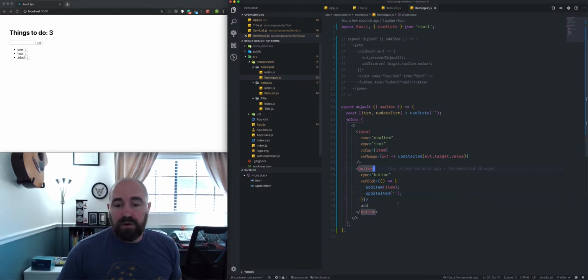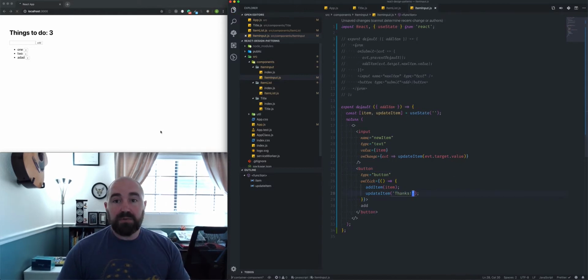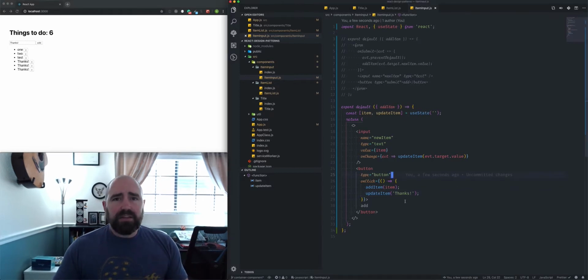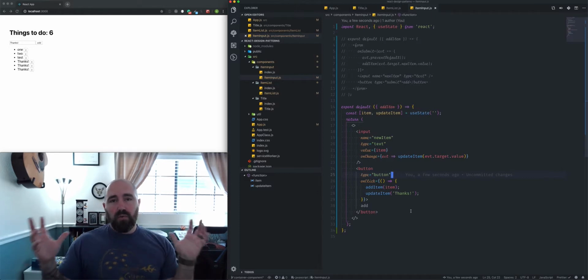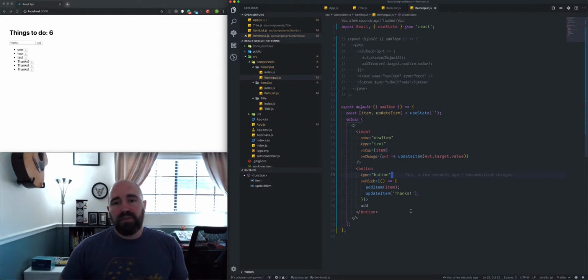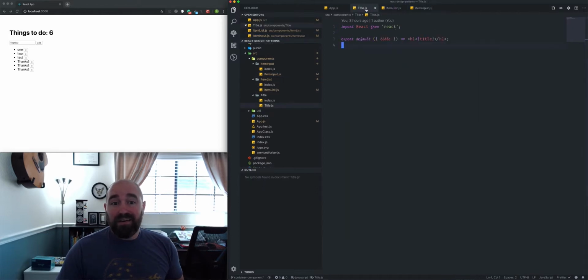Brilliant. Wonderful. Or we're going to have it say something like "thanks", because maybe this is an email submission. Then you can submit "thanks" 1,000 times, but I think you get the point. This gives us a little bit more control within the context of React without having to reach into DOM APIs in particular.